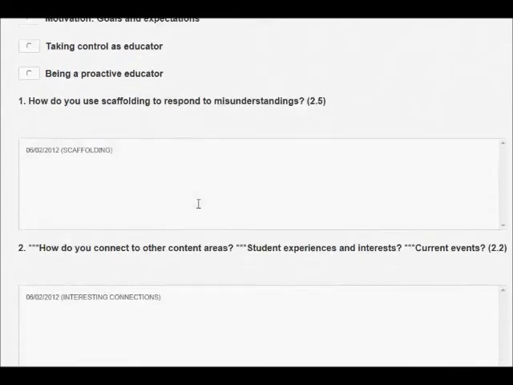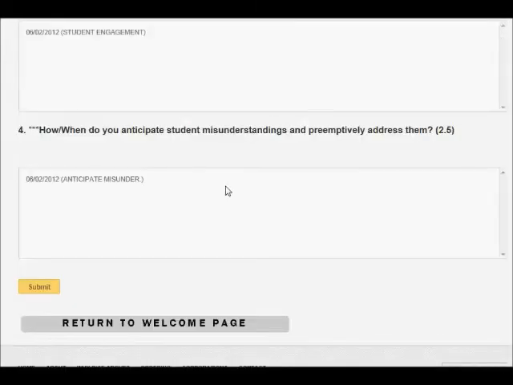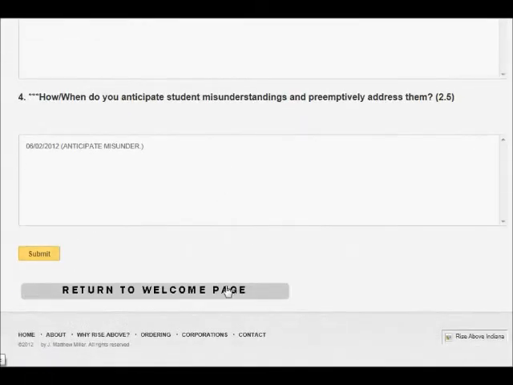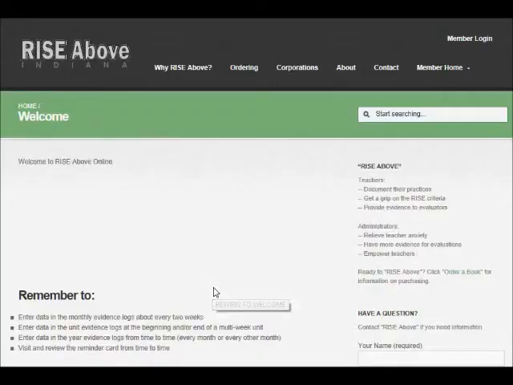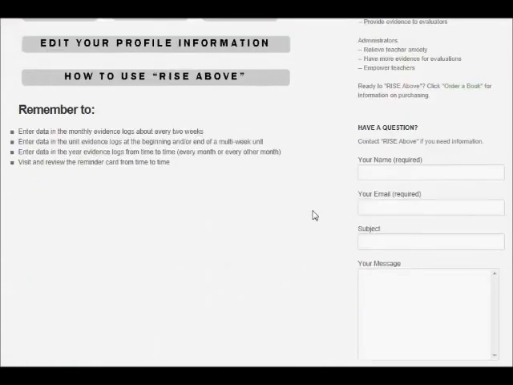So if you wanted to look at managing content, this question has to do with scaffolding, making connections to other content areas. This is a highly effective one. And you click on submit, and the site holds on to everything that you type. And you can find out how to display those in the evidence reports in another video.